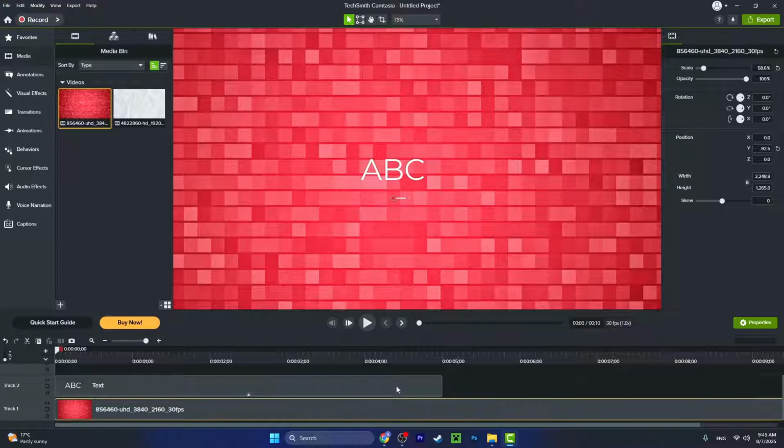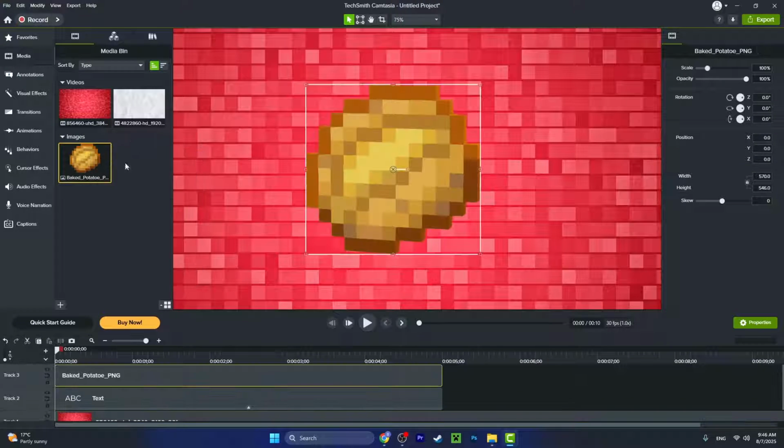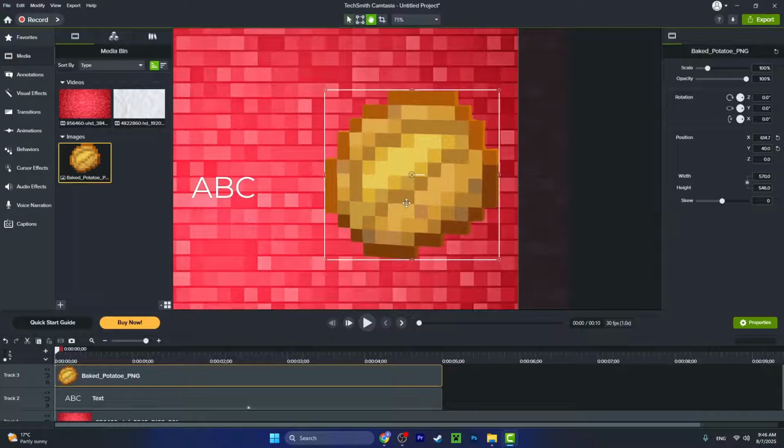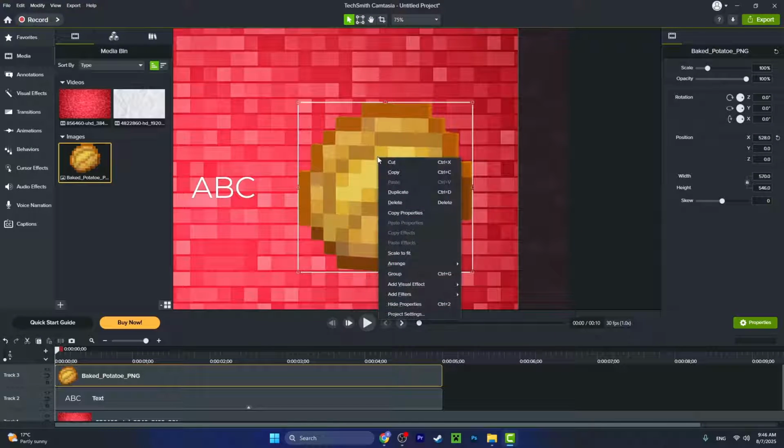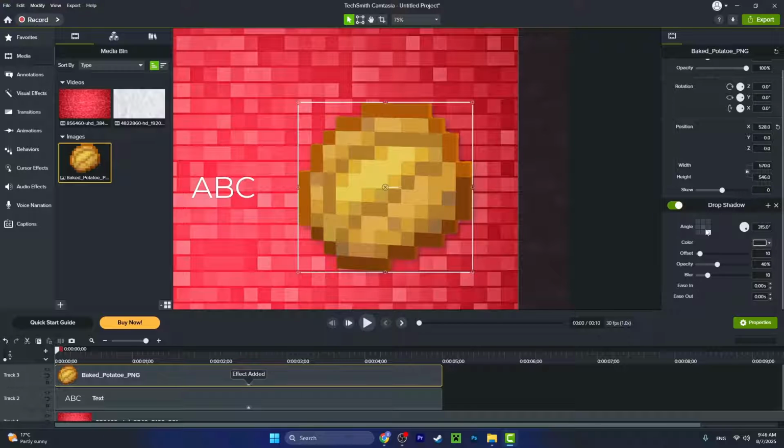You can do the same thing even with PNGs. So let's add something, I don't know, this potato, okay, and add it to the timeline. And now let's do the same with this. Let's try to add drop shadow. Right click on it, add visual effects and drop shadow, and the same thing, set the drop shadow opacity all the way to the maximum, and the blur I think maybe 2 is alright.